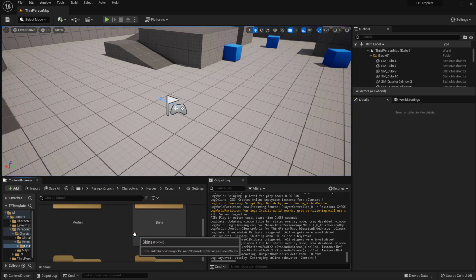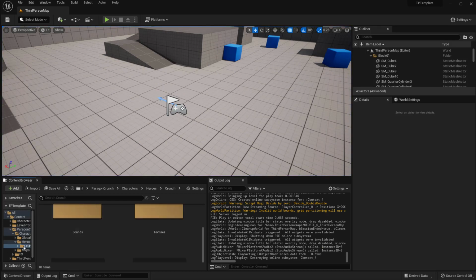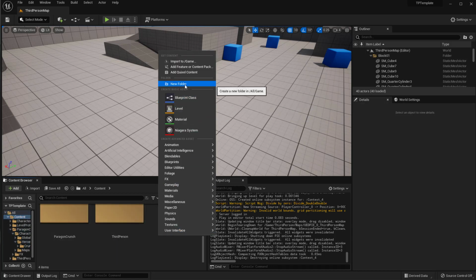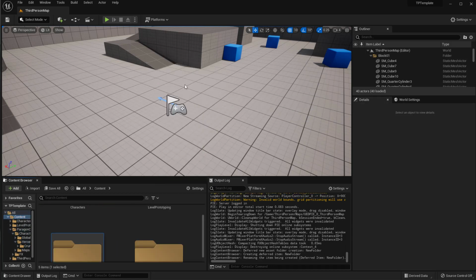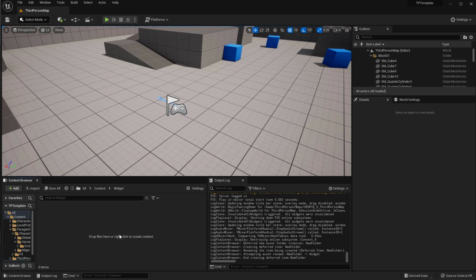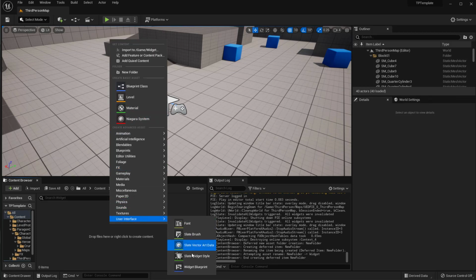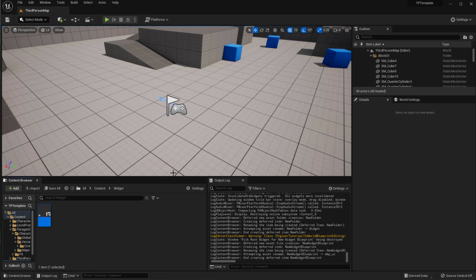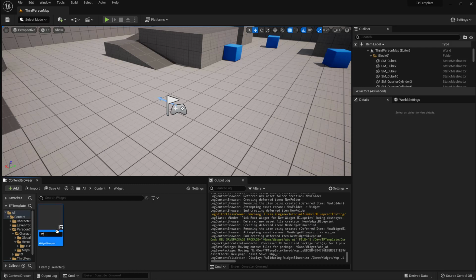The first thing we need to do is to set up the UI, right? The UI will be pretty straightforward. Let me go ahead and create a new folder, call it widget. Now in here, let me add in a user interface widget blueprint and user widget. This is going to be called WPP in-game UI, something like that.